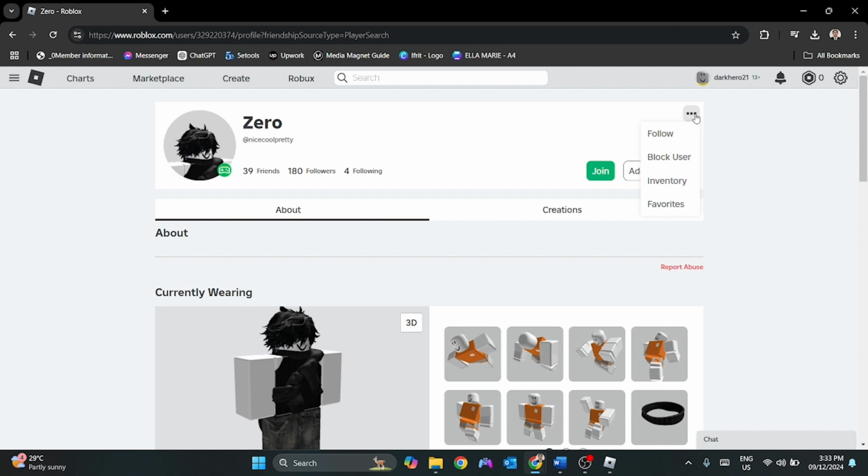On their profile page, you will be able to see their total number of friends and followers, which gives you an idea of their social activity on Roblox.